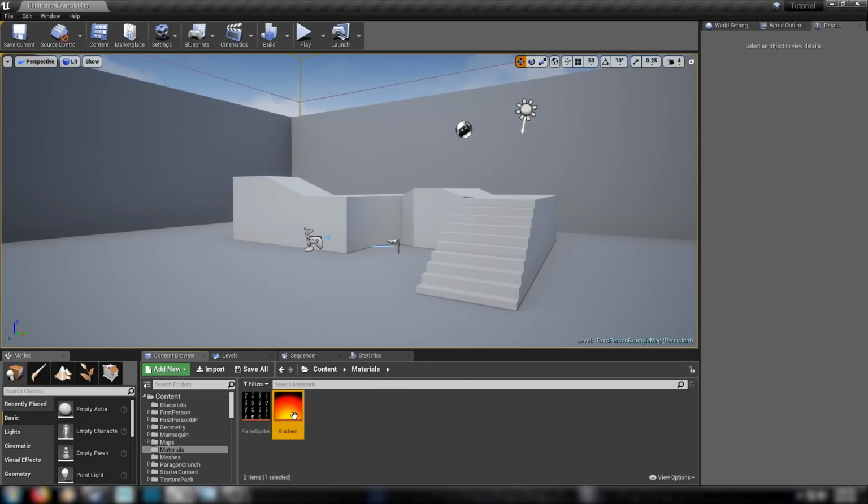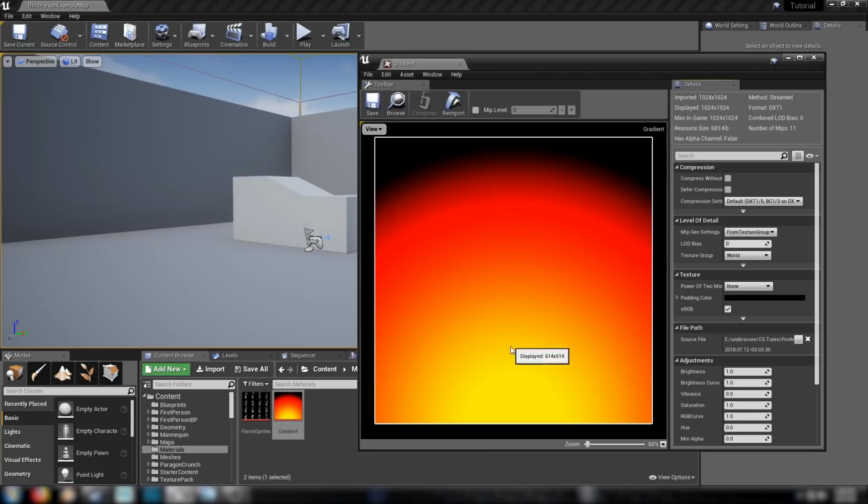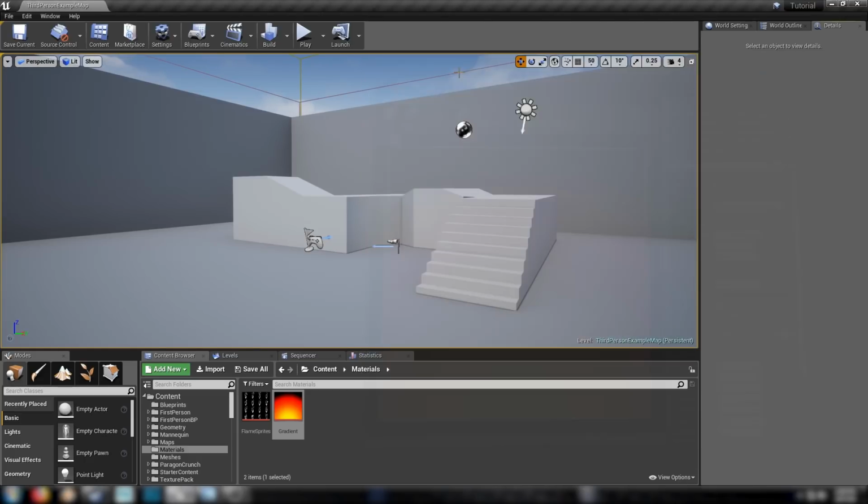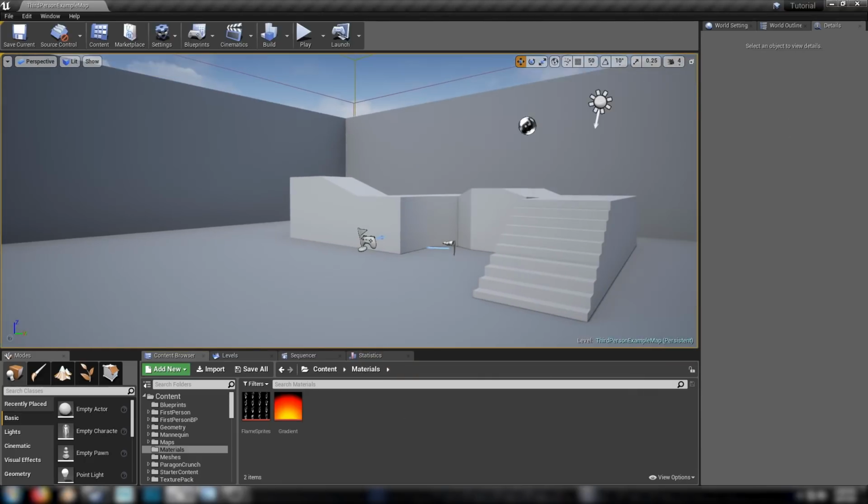And the other file we'll need is a gradient here, just a radial gradient. I just produced it in Photoshop really quickly. Starts at yellow, transitions to red, and then some black at the top, which we'll use to help us with opacity. And that's it. So let's get started.